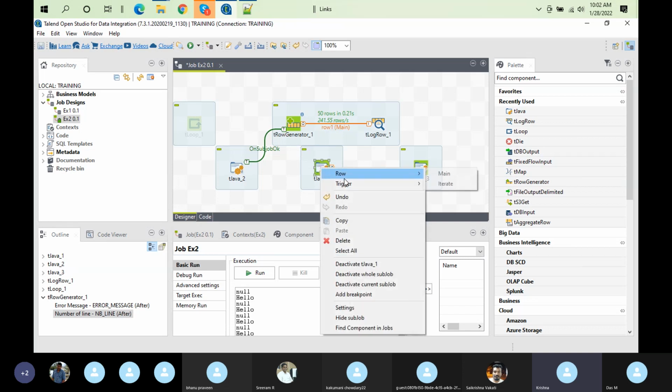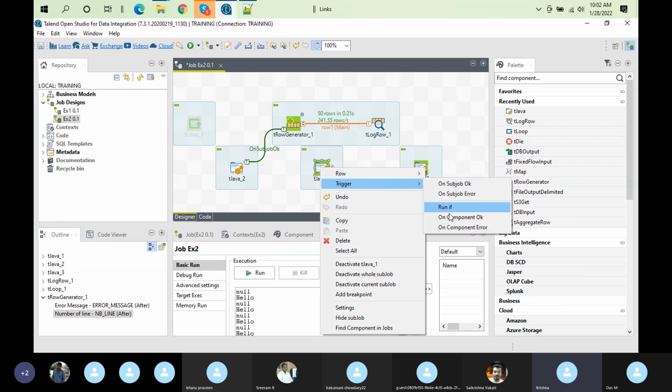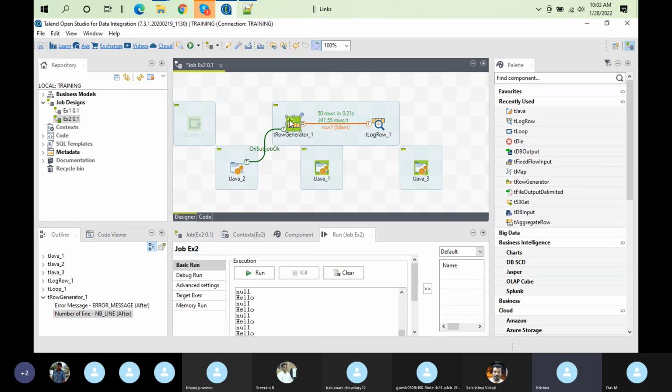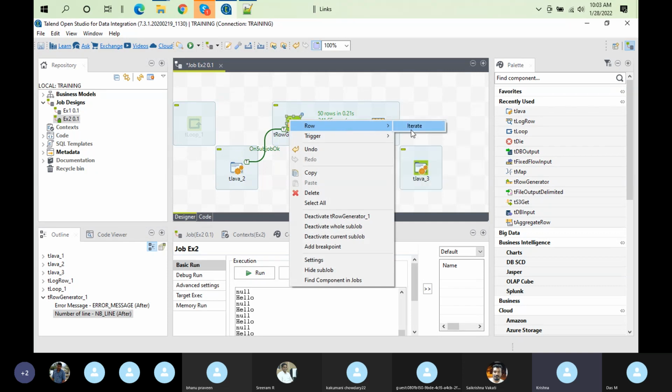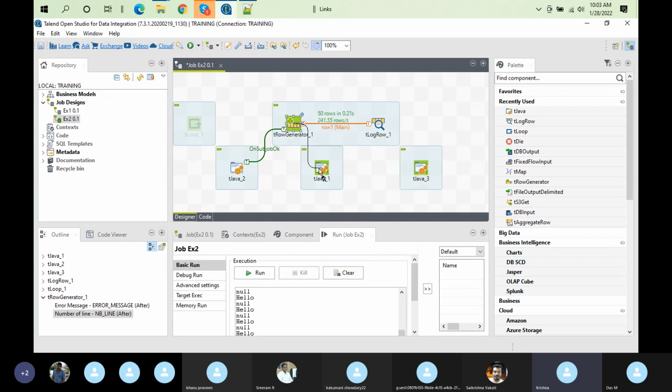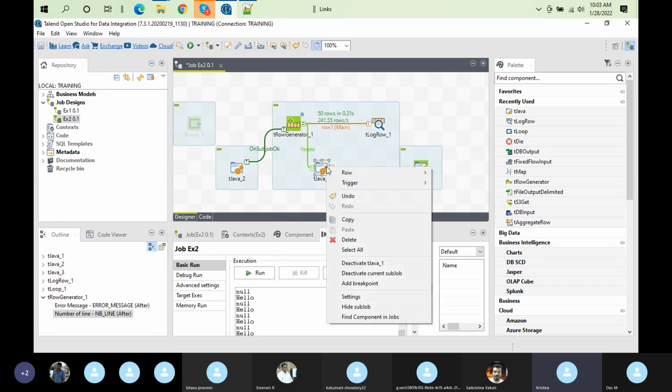Whenever you remove that, everyone will have their own connections. Earlier it was connected to the row generator, which automatically disabled other functionalities because of the dependency created. So now you can see there is no subjob, only on component error, because it is dependent on this process. Depending on the connection you have established, the options to that component will automatically be disabled.